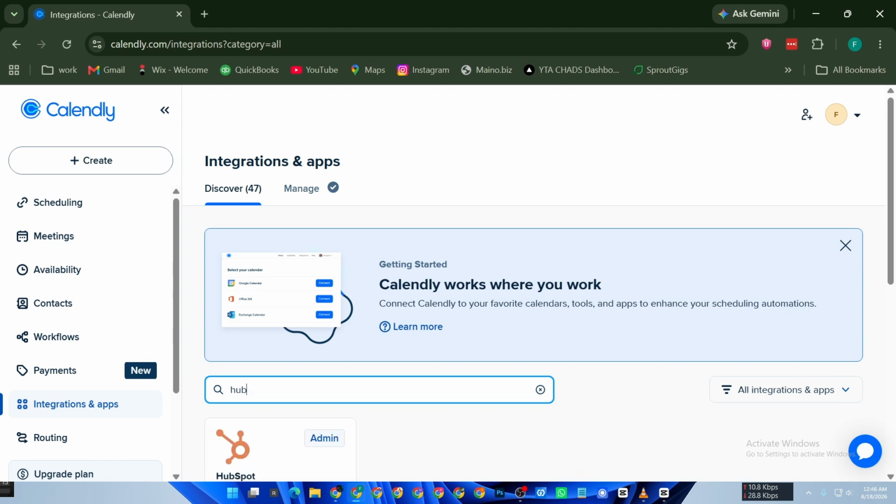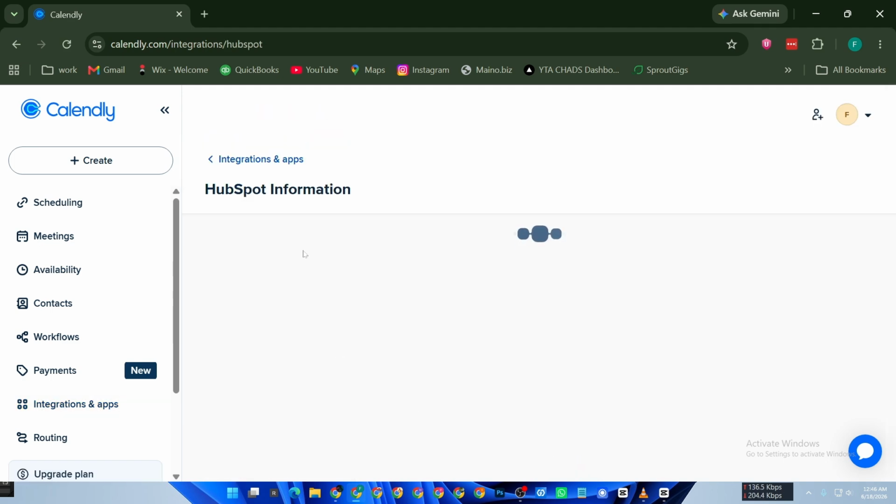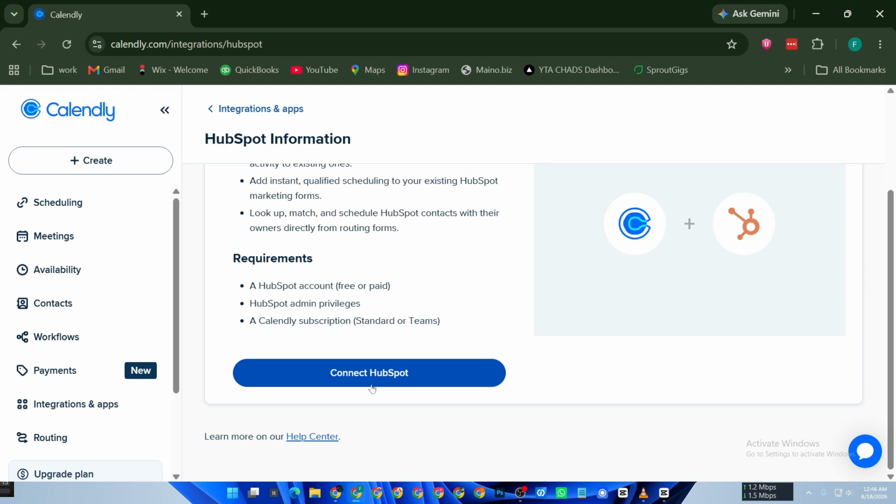You will be redirected to the HubSpot login page. Sign into your account and allow Calendly to access your CRM data. Next, confirm the permissions so Calendly can create and update contacts, deals, and meeting records. Once the connection is complete, return to your Calendly dashboard.